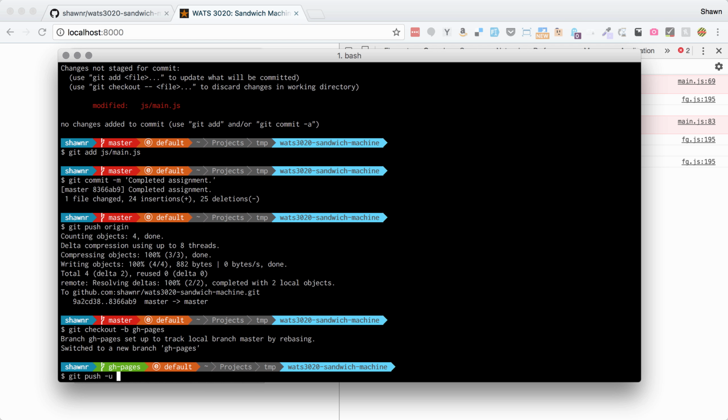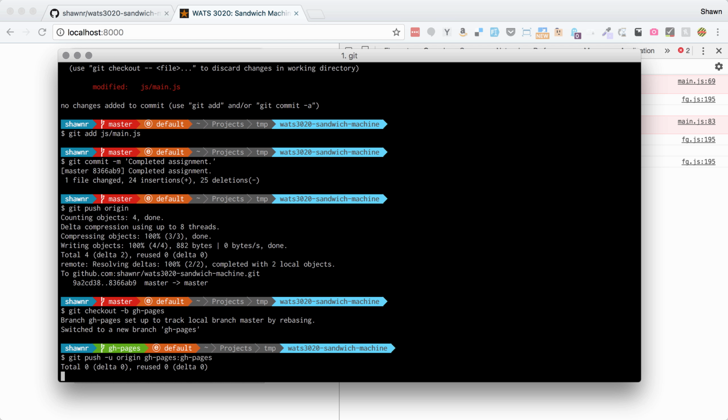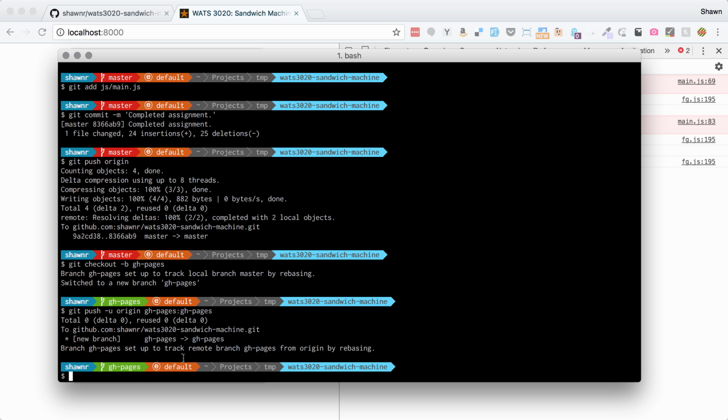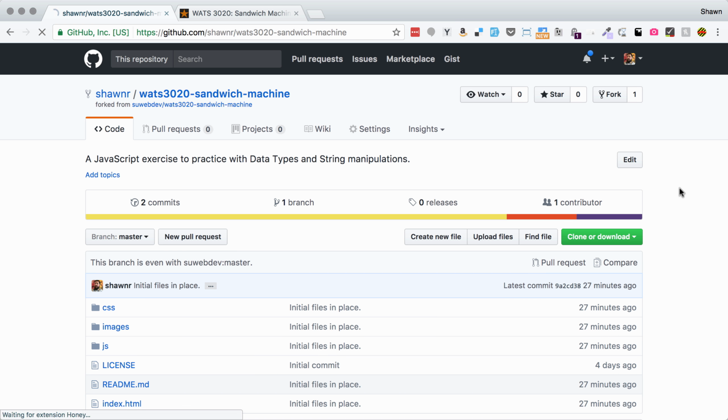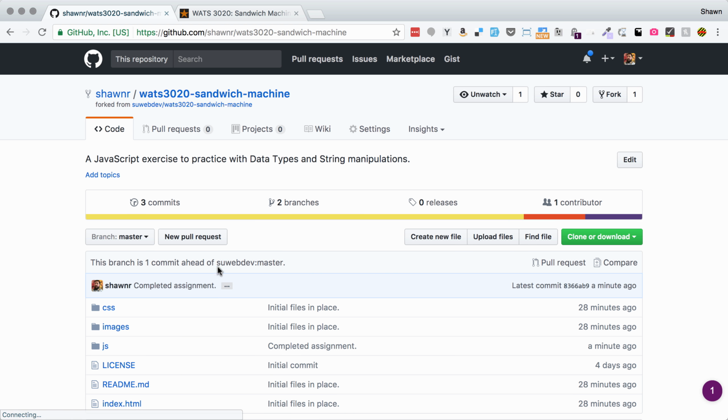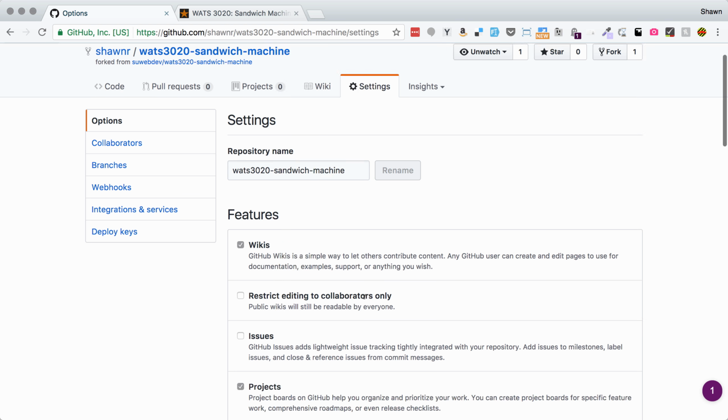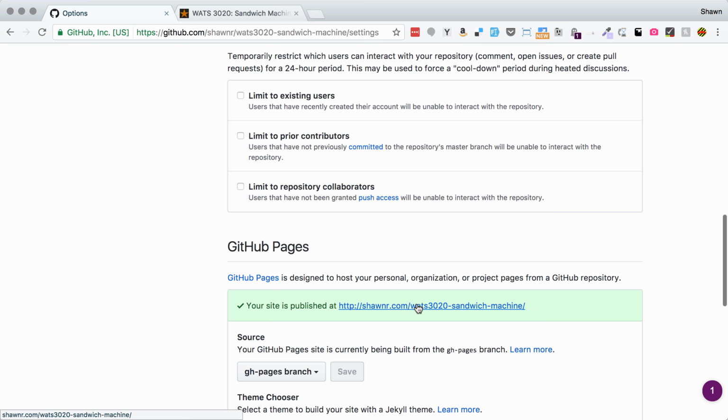-u to update the reference. Origin is the server that I want to push it to, and then gh-pages is the remote branch, and gh-pages is the local branch, or something like that. So it's going to connect to the gh-pages branch remotely, and that will make everything work out there so that when I come back here, I can see that if I refresh, my branch is one ahead of where I cloned it from. I see my completed assignment, and if I go into settings here, I can scroll down and find the URL where it deployed this.